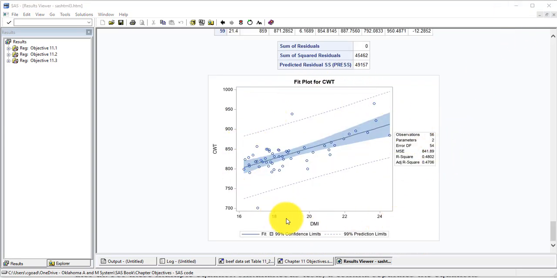And here I just selected the fit plot only, and so that image didn't change any over what we had before, other than our bands are 99% now.